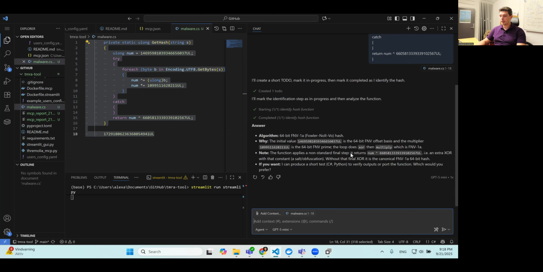Okay, here we have the answer. It's a 64-bit FNV1A hash. The initial value, the loop does XOR, then multiply, which is FNV1A. The function applies a non-standard final step. It returns num XOR some constant. So this is an extra XOR, which actually modifies the original FNV1A 64-bit hash function. So it's a custom hash function.